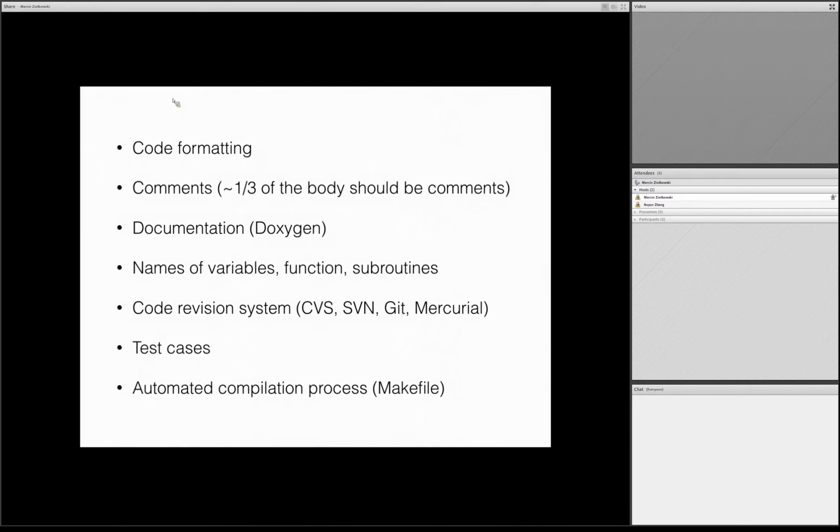Names of variables, functions, subroutines, they should be meaningful. They should not be A001, A002, and so on. They should mean something to you and should mean something to other people. So if you have some physical model, make them relate to equations.